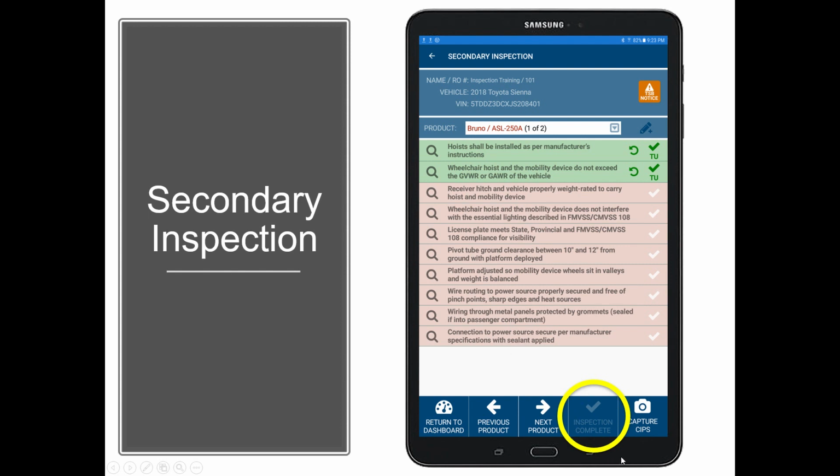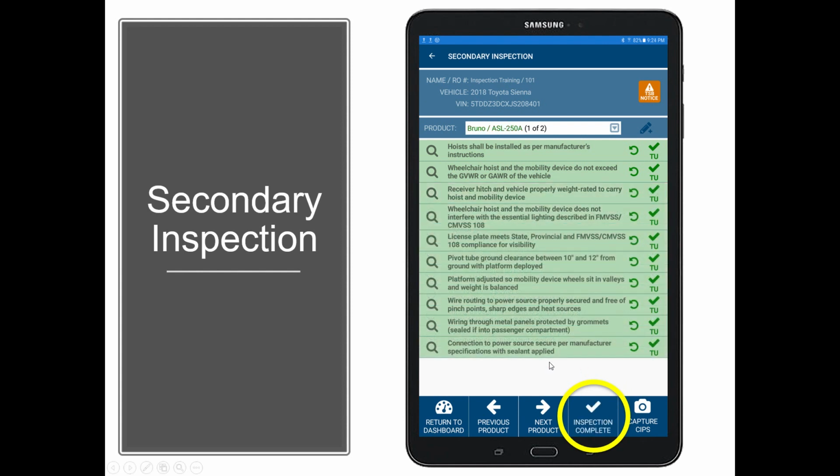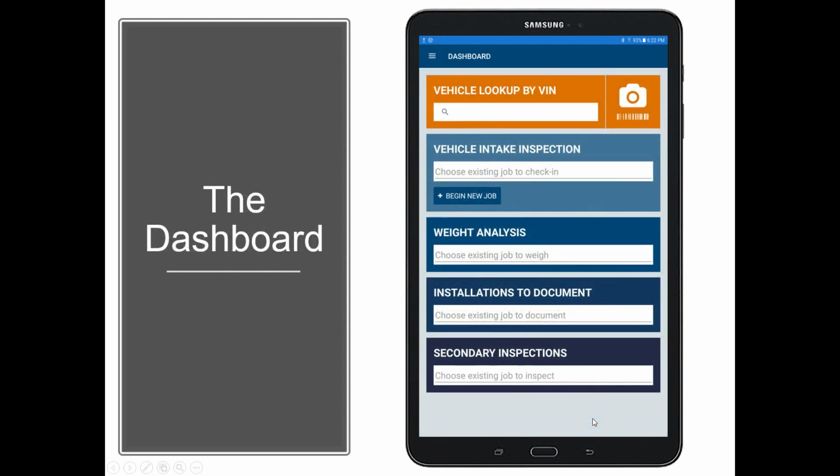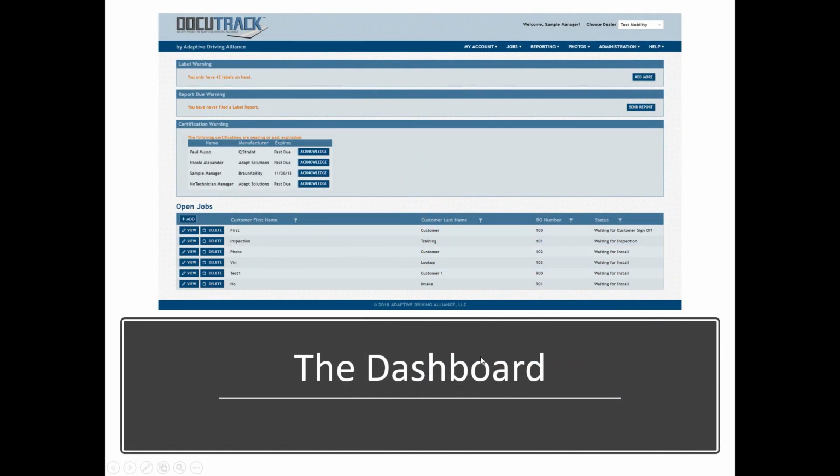And again, just like before, until all of these are completed, this inspection complete button will not light up. It confirms that the technician went through all of the different steps. Once they are completed, they can select inspection complete, and it jumps them right back to the tablet dashboard. So now that job is complete and all of that information is now transferred up to the website. And on the website, the dashboard will provide all the information for a service manager to track what is happening in the shop.